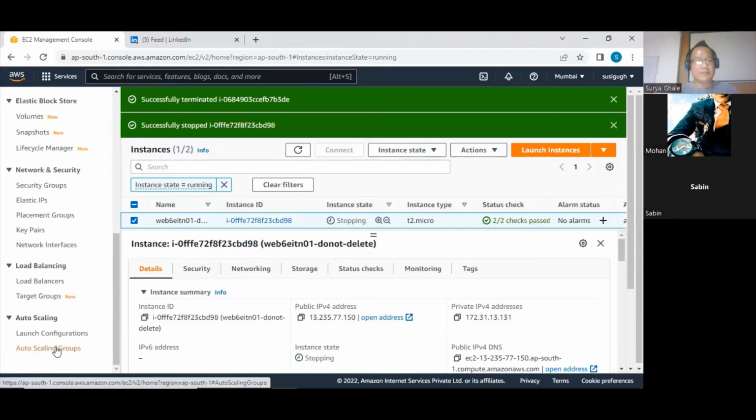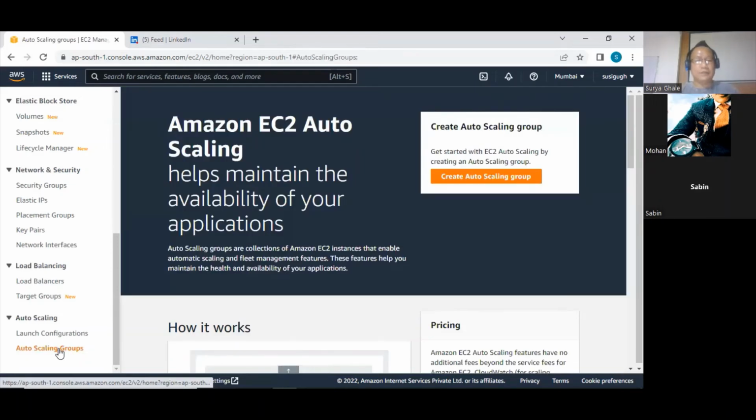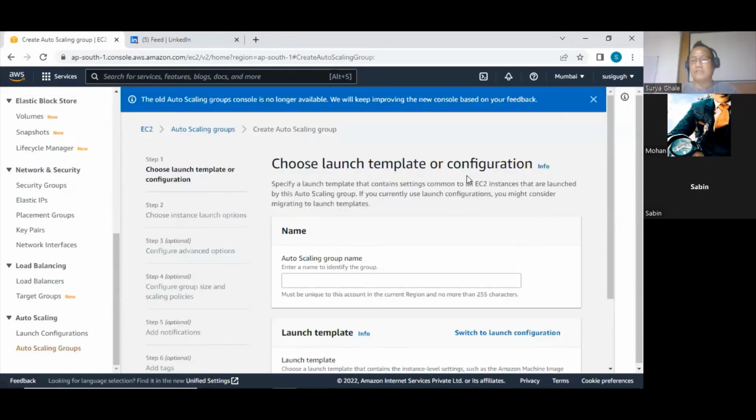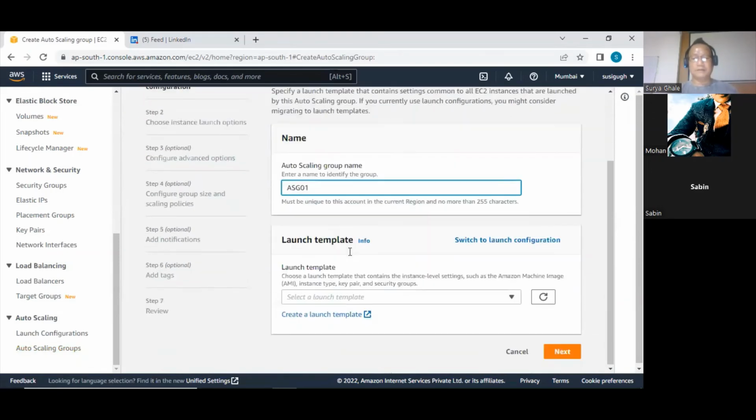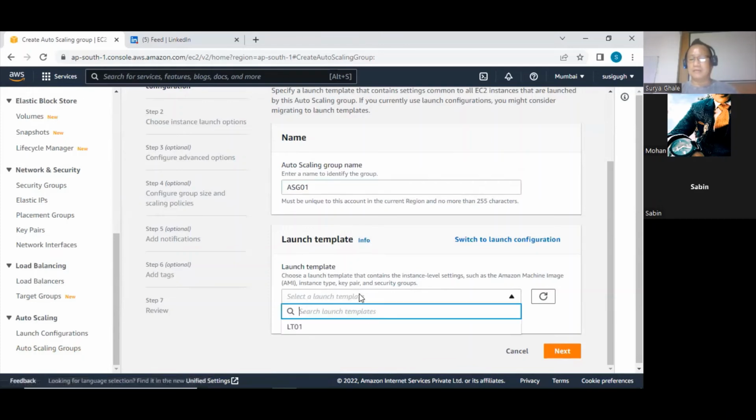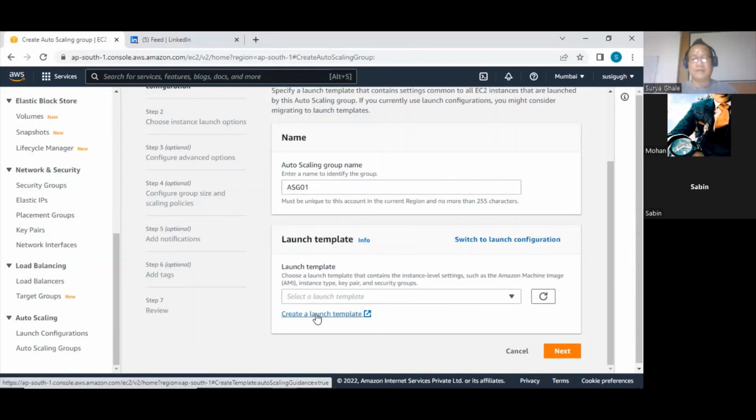So now, Savin, I'm going to create an auto scaling group. So create auto scaling group. For the name, you can give any name. Let's give ASG01. Launch template, or switch to launch configuration. I will not go to launch configuration today. Launch template: you can create a new launch template, or you can select from here. See, LT01. Mohan, we had created this, right? Yes. Or we can create a new one here, which is the same thing.